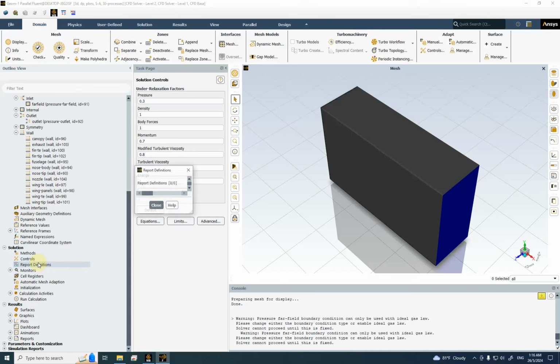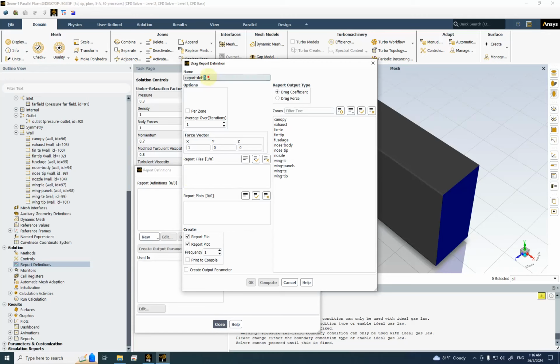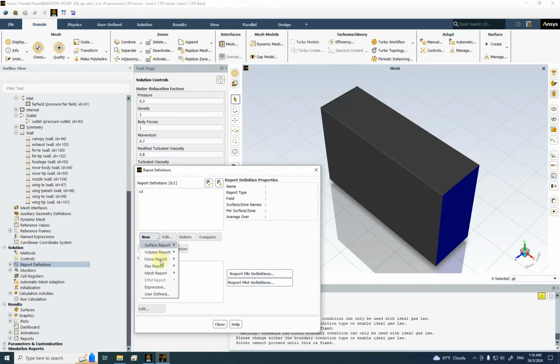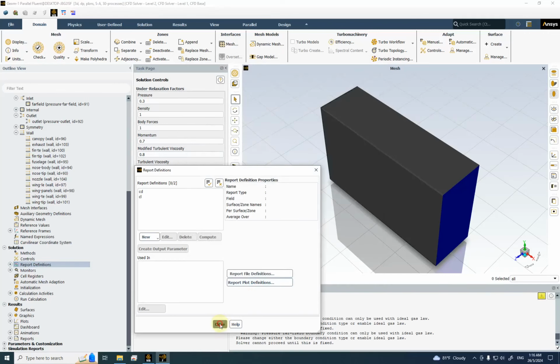Then report definition, we want to monitor the lift and drag of the aircraft, so I'll put CD for drag coefficient. Okay, select everything here and print to console. I don't want to create report file, but I want the report plot and print to console. Hit OK. New surface report, I want to monitor the lift coefficient as well, CL. Okay, select everything here, uncheck this one, check print to console, hit OK. Close.